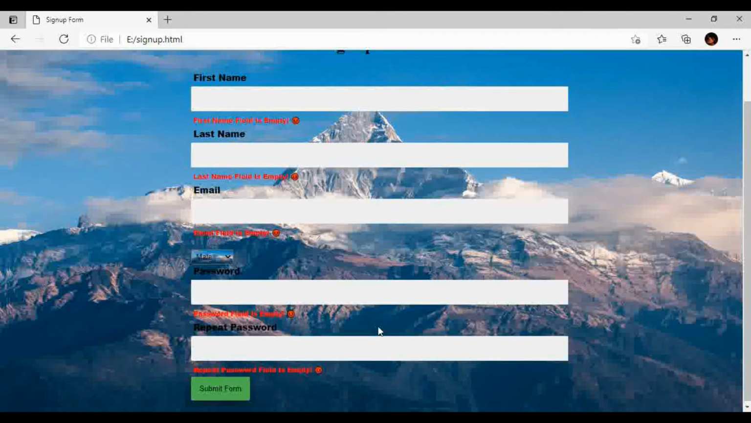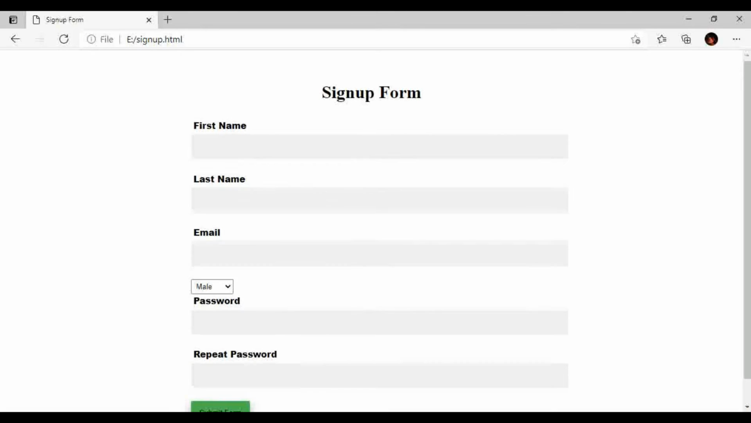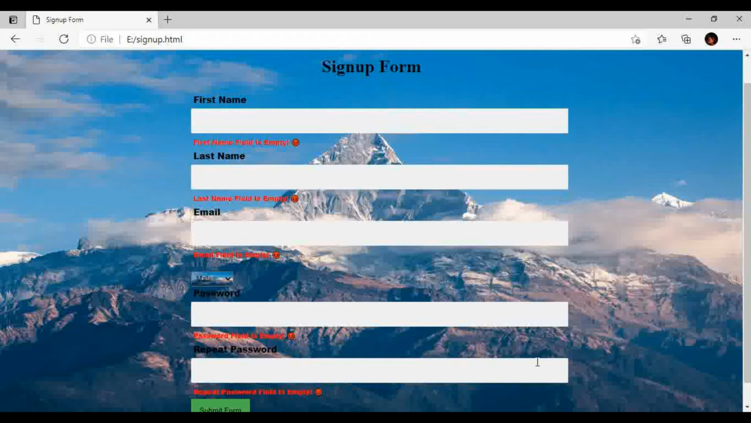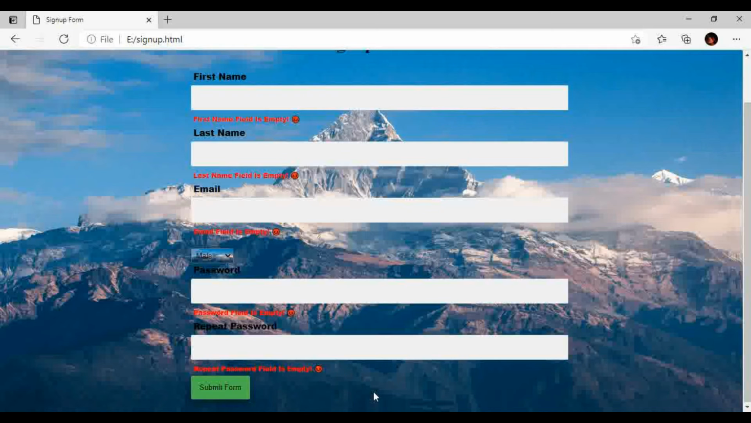Okay, and now I have reached the browser. I'm gonna refresh the page first, and now I'm clicking on this button, and let's see guys, it's working. Okay, and now come to the text editor to see why those two errors don't work.